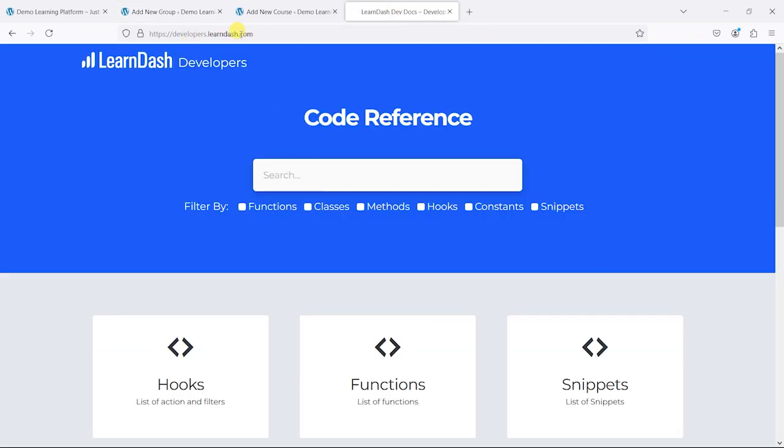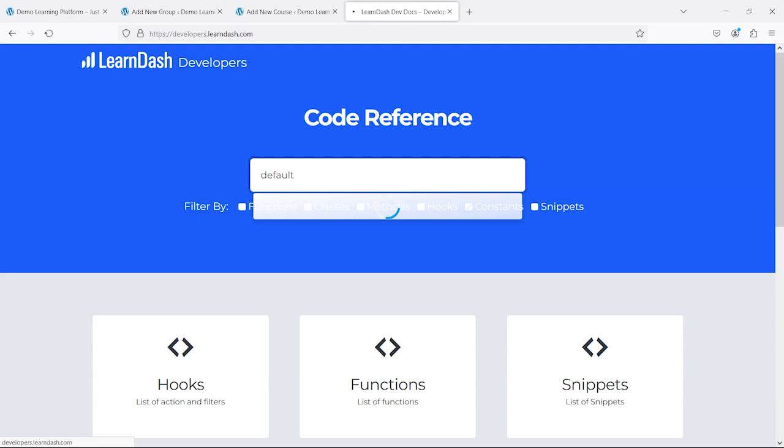So LearnDash have this area here called developers.learndash.com. It's intended for developers and goes into things like functions and hooks that developers can use to work with LearnDash and integrate their own plugins and themes with it. But what we're going to look at here is the constants. So I'm going to tick that, and I'm just going to type in default.